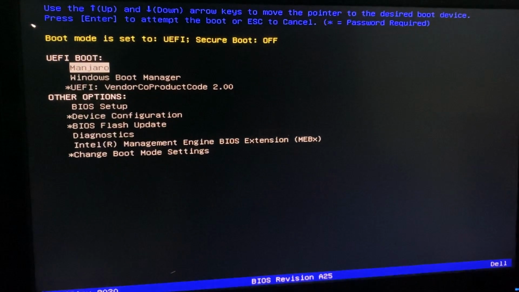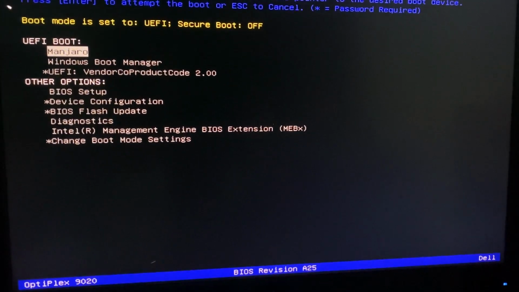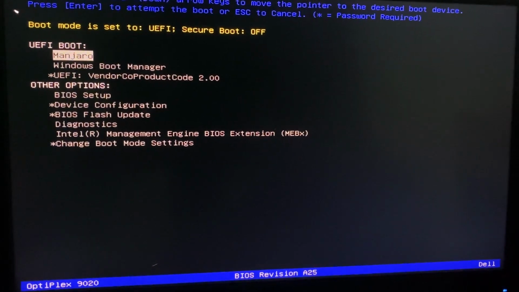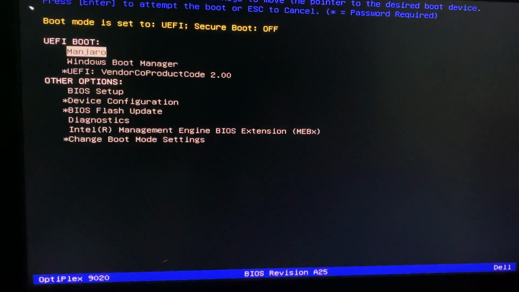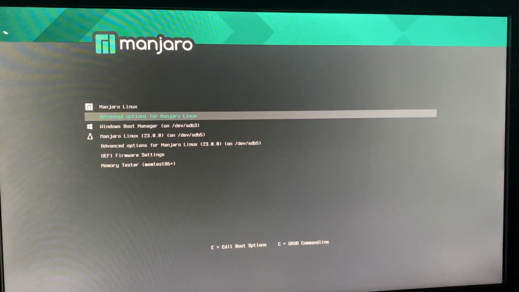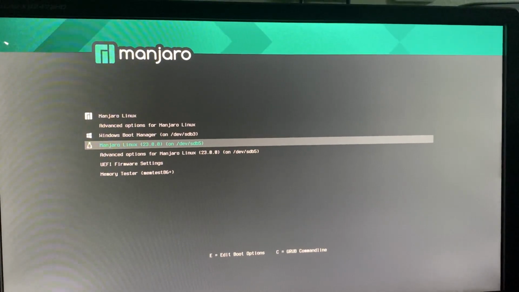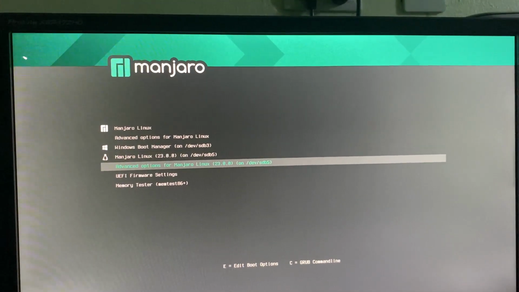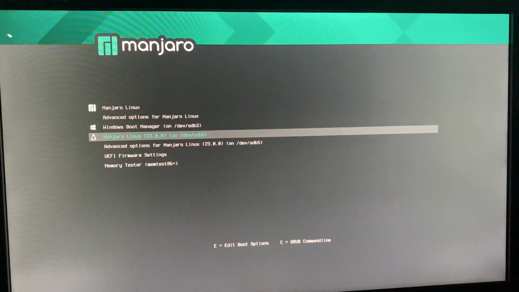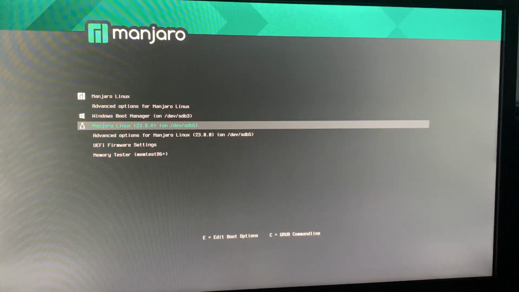Now if you hold F12, F9 or whatever key you use to access your boot menu, you should see Manjaro right there. You can remove your USB drive and then boot directly to Manjaro. So just select Manjaro and hit enter. And then you can see Manjaro Linux and my previous Manjaro is also there. You can see Manjaro in two instances. That is because I have two Manjaro OS running on the same drive. So we're just going to continue with Manjaro Linux, which is the one I just installed.